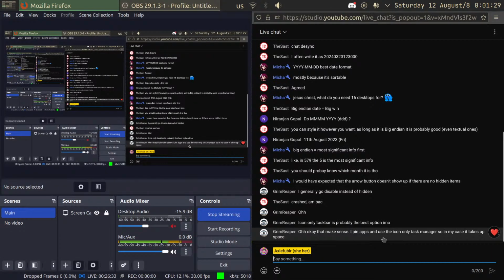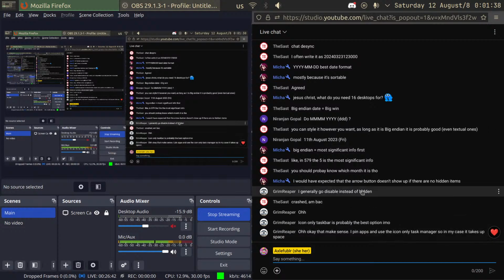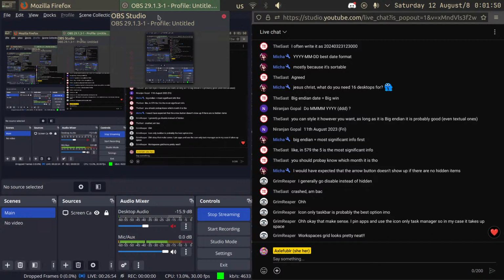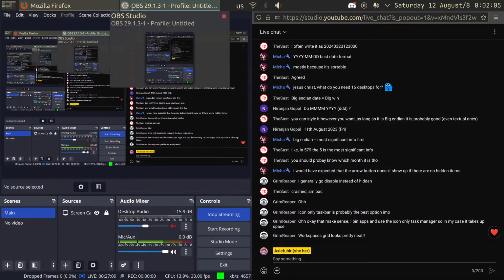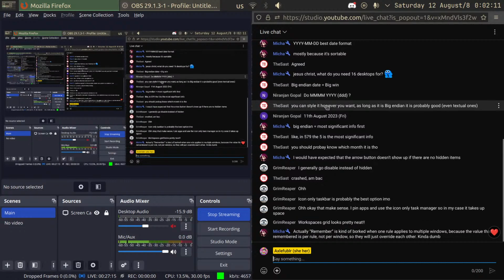Okay, that makes sense. I pin apps and use the icon-only task manager, so in my case it takes up space. Yeah, that's how I used to do it before as well. I used to have a single desktop that had a bunch of apps pinned, and then there are also apps that I open, and it was kind of counterintuitive in a way. Because before I see the windows that I'm actually working with, I also have to see all the other default windows that I always need to have open.